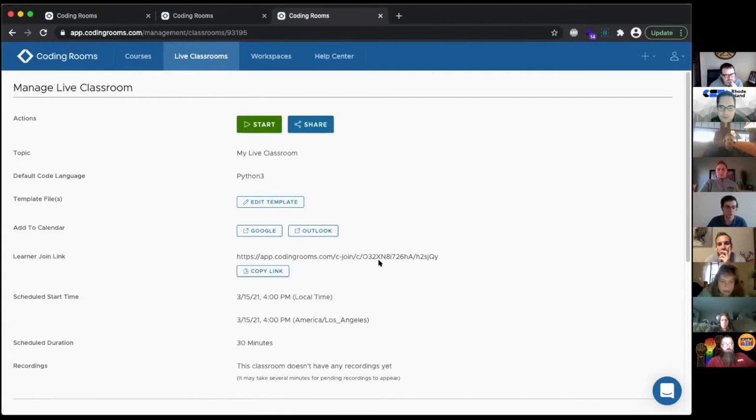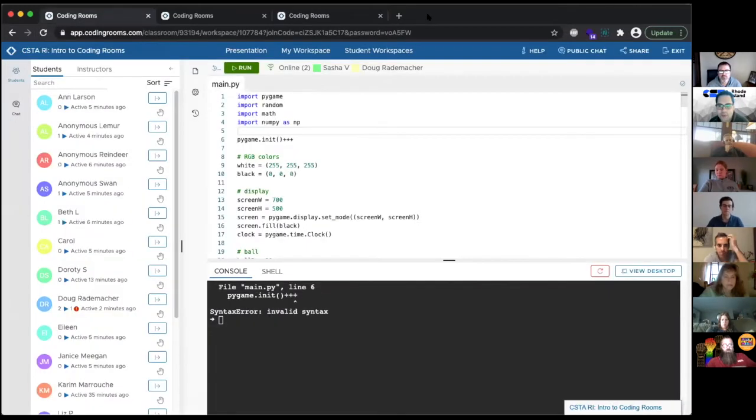And then as the instructor, though, do I get that sort of God's eye view where I can see what everyone's doing at once? No, you'd have to drop into them individually. Okay. So what I've done, Doug, is I actually create the links for the students, because you can create as many live classrooms as you want. And I give the groups the link, and then I'm an admin on it, so I have full view.